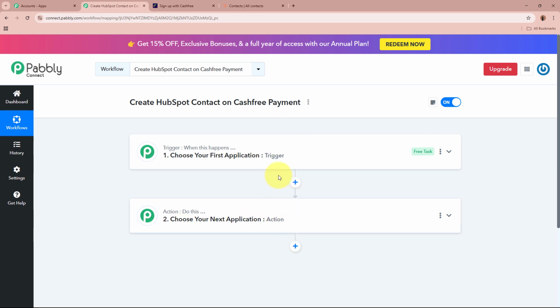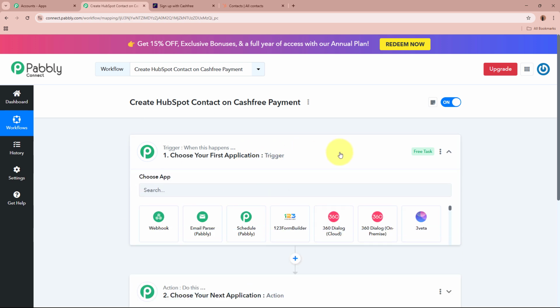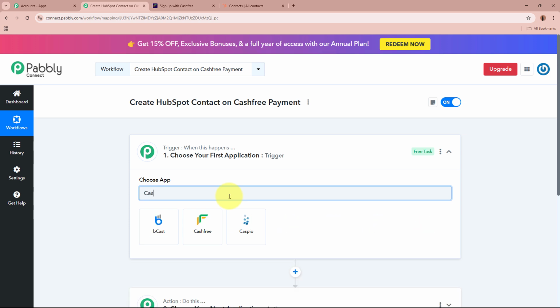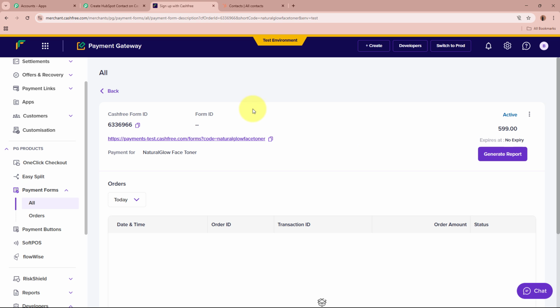So what is Trigger and Action? Trigger and Action are the two most important steps of our automation process because our process depends on these two principles. Over here, Trigger says when this happens and Action says do this. That means Action is a response towards our trigger. In an automation process, there can be only one trigger step and multiple action steps. We are going to set up our trigger step first. And for the trigger application over here, I'm going to select Cashfree, as with the help of Cashfree, I am collecting the payments from my customers.